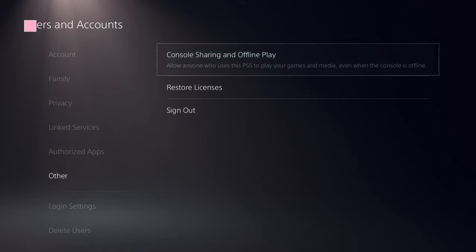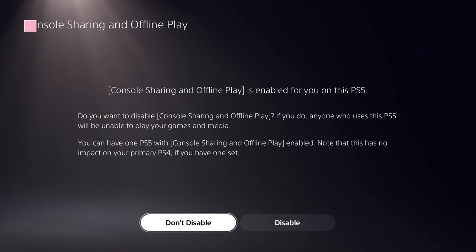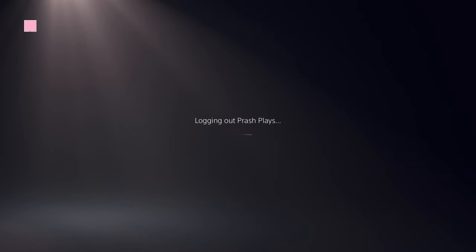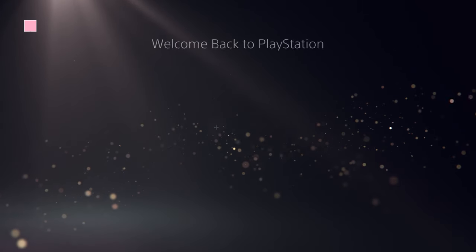Now select console sharing and offline play. Click on that. This is going to be an important part of the setting. It's very important. Okay, so we'll do it in two stages. First is to click on disable and click OK, and you will be logged out of the system. Click the PS button on the controller to log back in. Select your user and you will be logged in again.